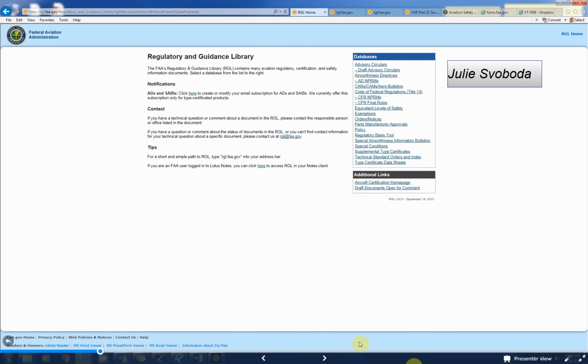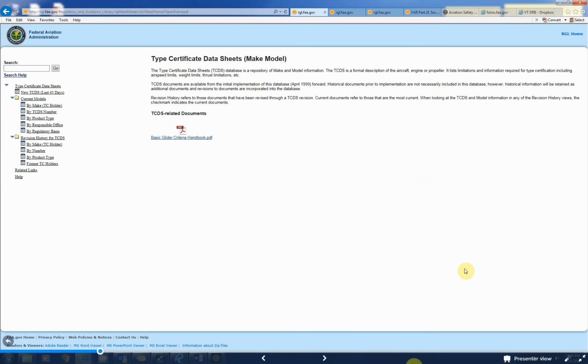Once you open RGL, you'll see that there are a lot of options listed. This is such a valuable website for certification work that you should save it as a favorite and refer to it often, probably every day or even multiple times every day. You can find the TCDS link at the bottom of the list.